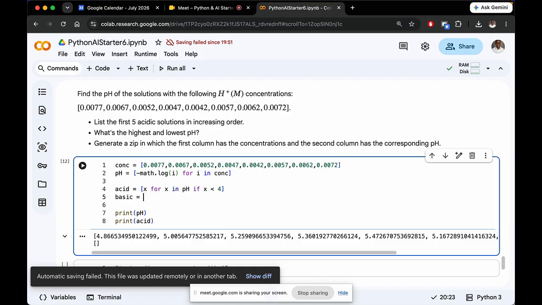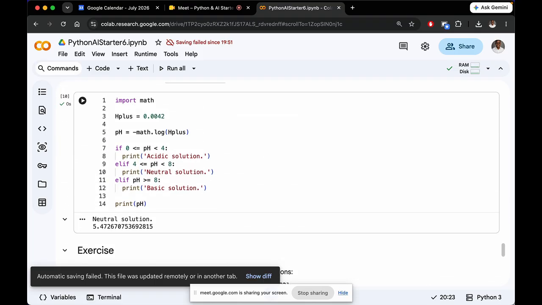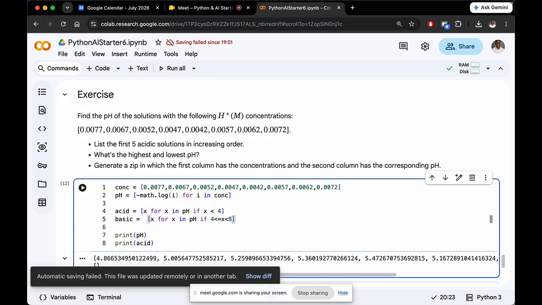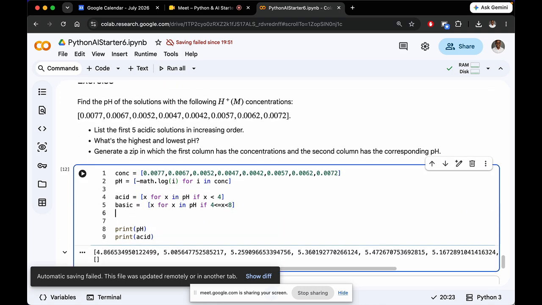So I'm going to check for the solutions that are basic as well. For basic solutions, it has to be greater than or equal to 4 and less than, what was it, less than 8. I'll check for neutral too. So I think it's because of the log 10 I used. Yeah, you said to use log 10.